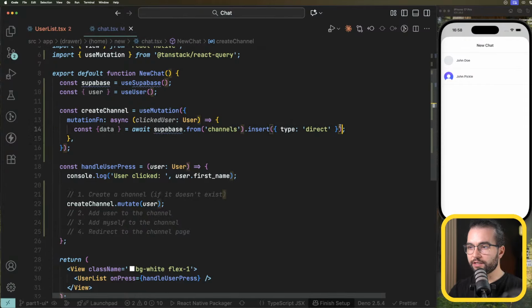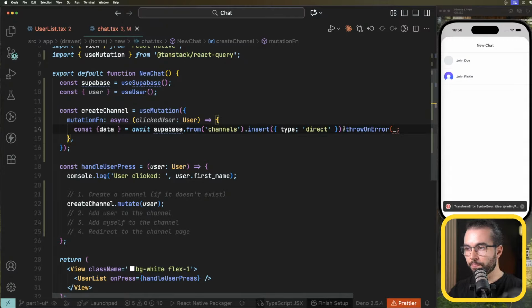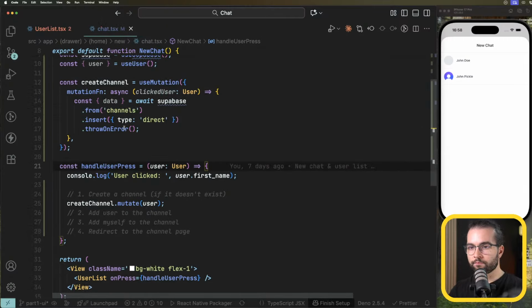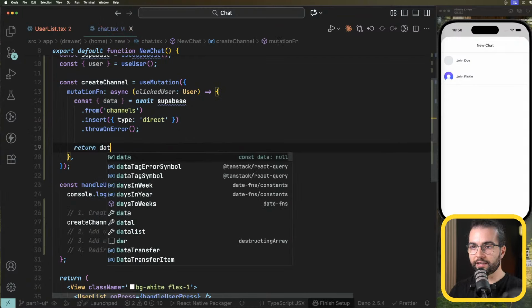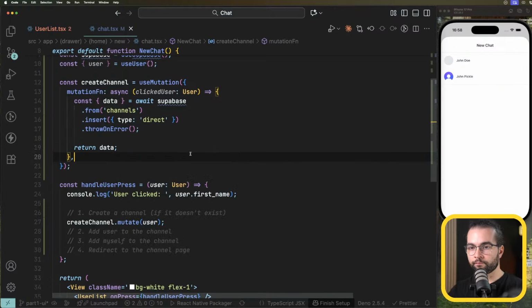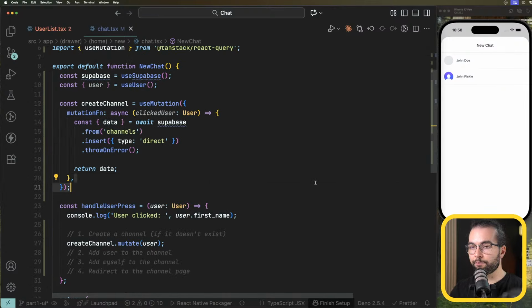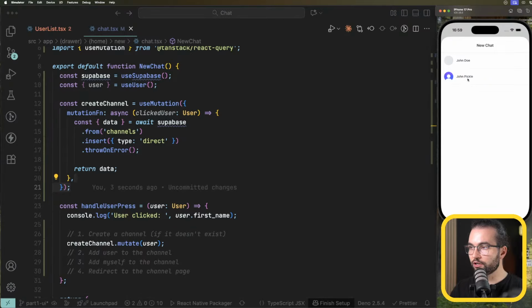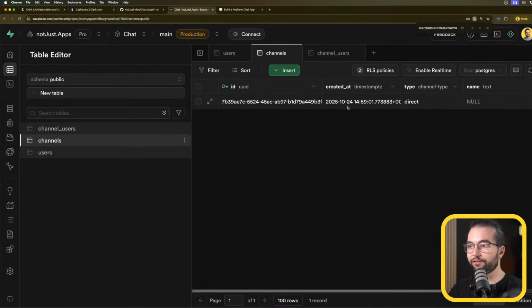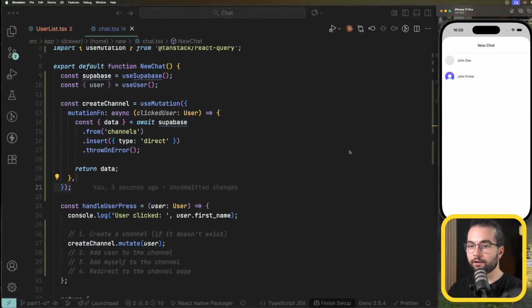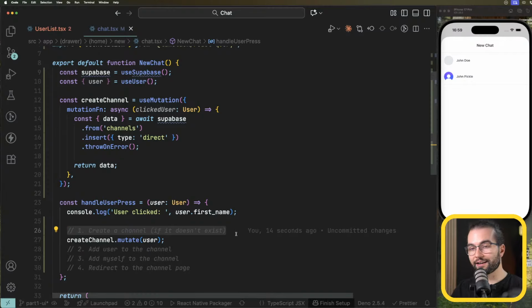We take the data that we receive back, and as always, we say, hey, throw on error. The data will be returned. Return data. Let's see if the first step works. If I press John, something should happen. If I look into the database, we have a new direct channel. Cool. So step 1 kind of works.